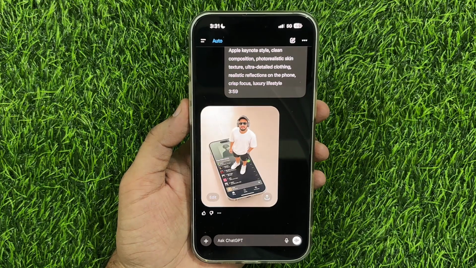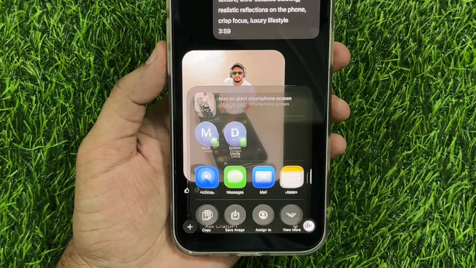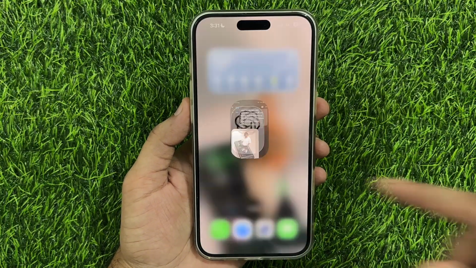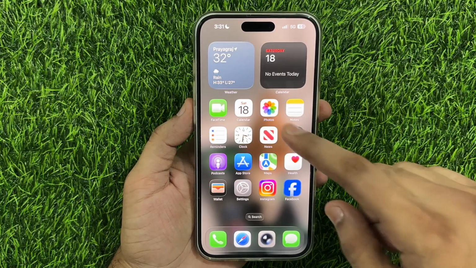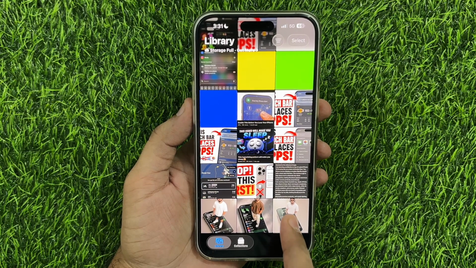Once it's ready, simply download the image to your iPhone. For that, tap on Share icon and then tap on Save Image. Now open the Photos app and select the image you just downloaded.